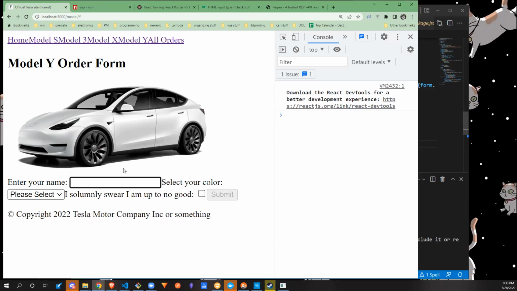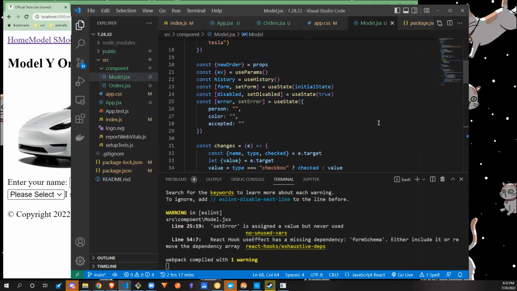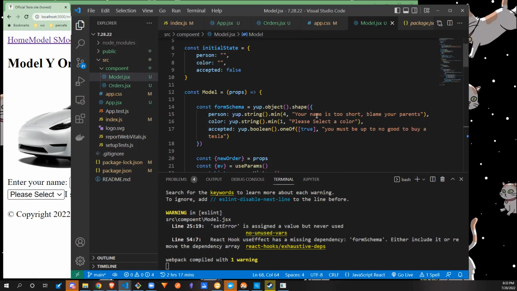So if I backspace over this, there is now technically an error in the system somewhere saying your name's too short, blame your parents. Pretty sure that's how I said it. Yeah, your name is too short, blame your parents.